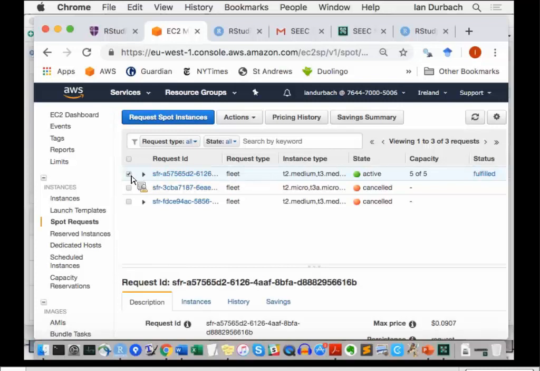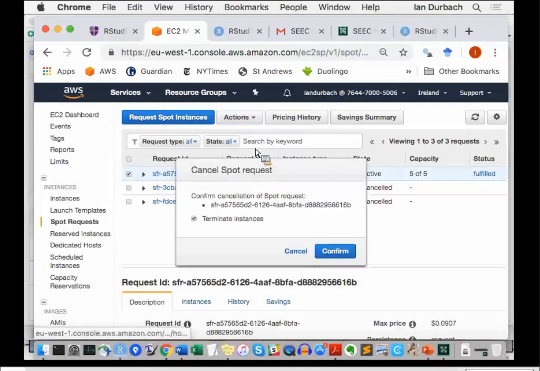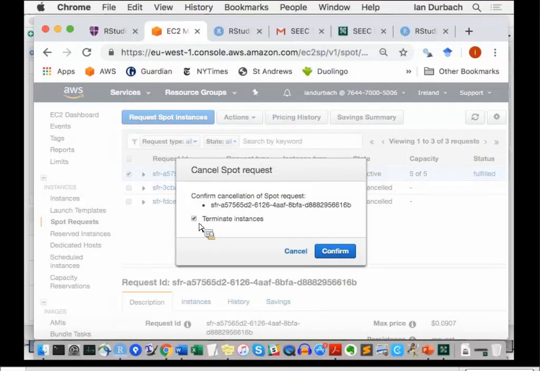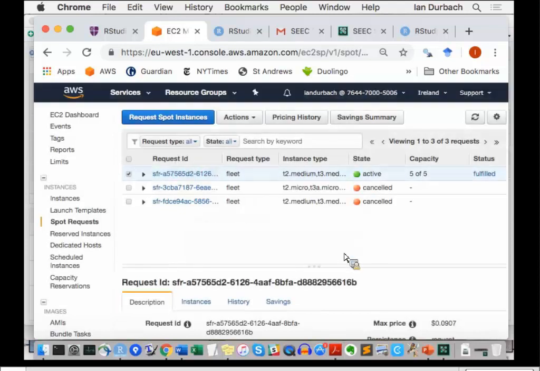You can also do it through the spot requests by ticking here and saying cancel spot request. That will also terminate the instances, so same thing. It will terminate all of the instances that you started up with a spot request.